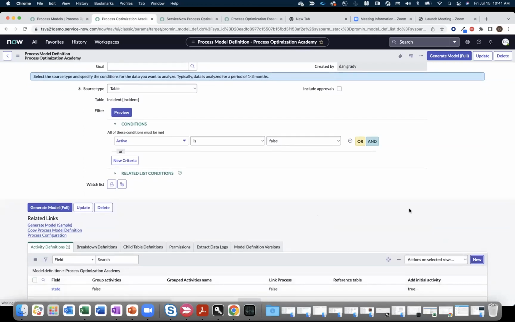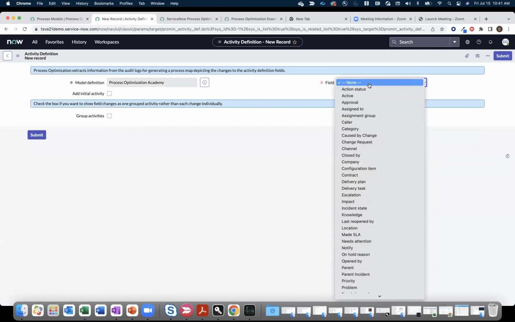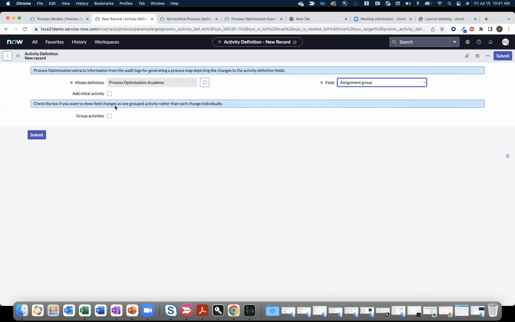We'll add one more activity definition. In this case, let's add our assignment group. And then from an assignment group perspective, I might want to group those activities. I could link an additional process here. So if this was, let's say, a change was created, I can come in here and maybe I want to kind of link that process.